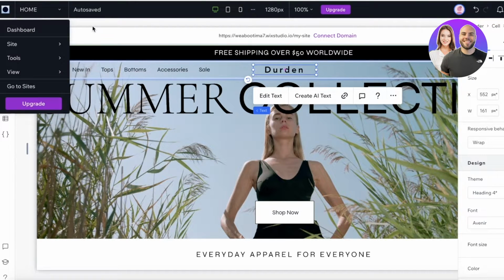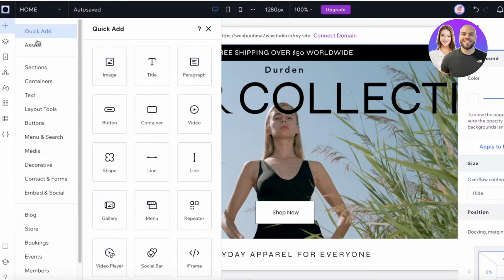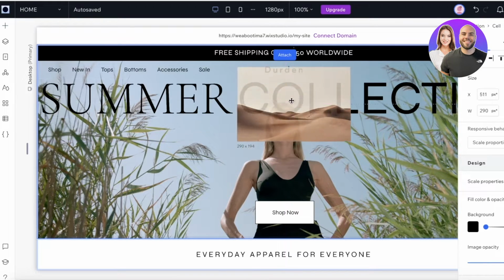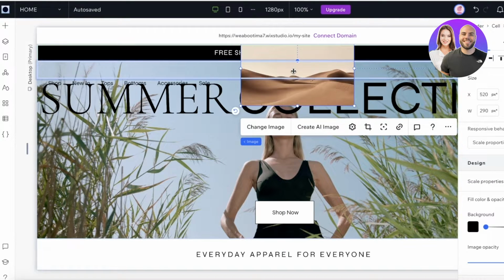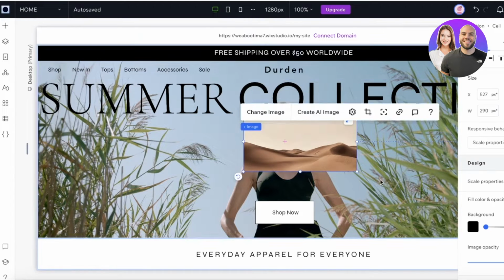Now, if you want to replace this with an image, you're going to click on the top left over here and click on add elements. Now, you can click on image over here. And once you do this, you are going to attach this image to the top. Now you're going to resize this obviously so it fits better.